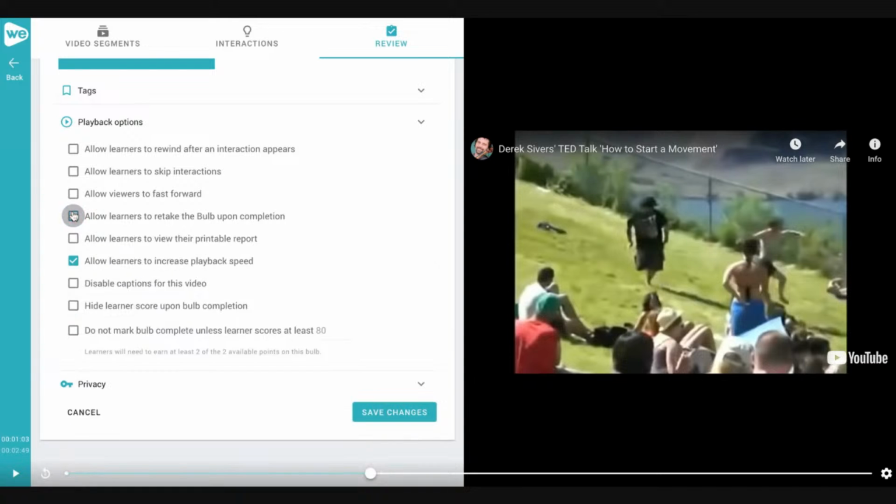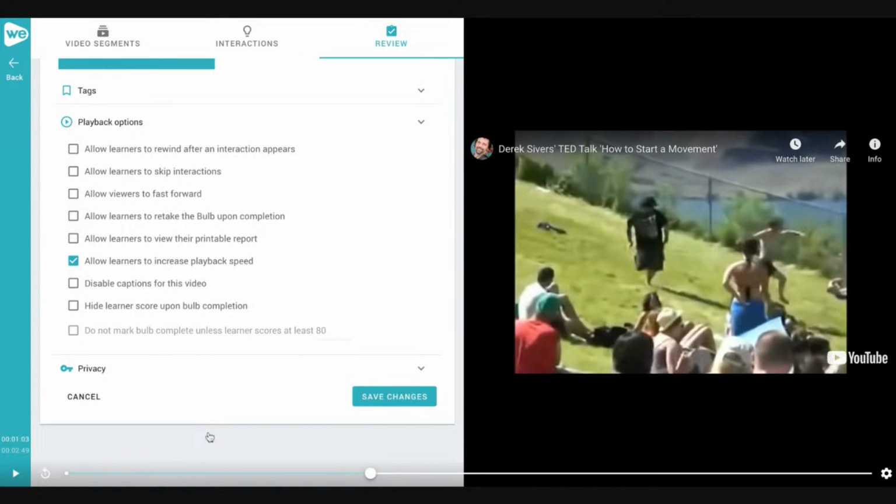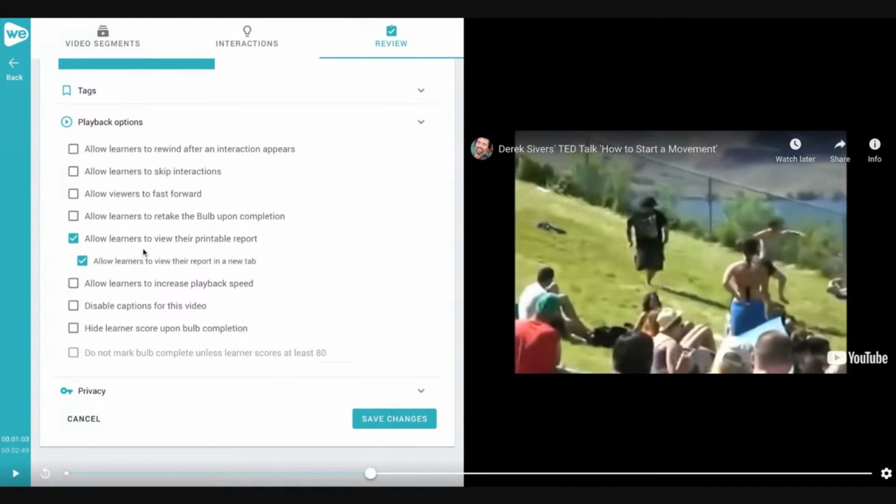Something that's important to note with that minimum completion score is you only want to use that if you have auto-graded interactions. If you have manually graded interactions within your bulb, it will not function properly. Another great one is this printable report that we've talked about a few times during the training. This will allow students to download those questions, answers, feedback, any notes they took as well.